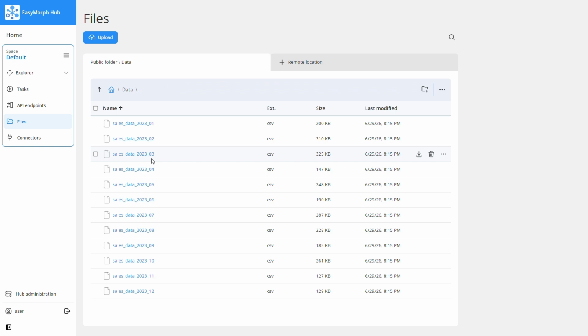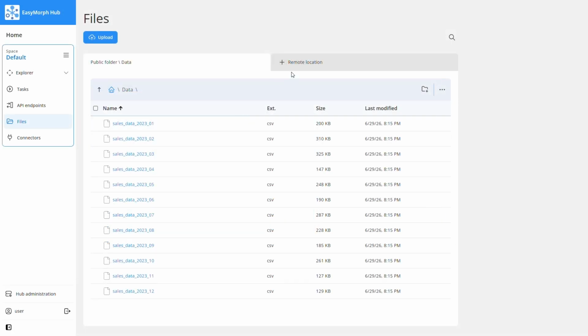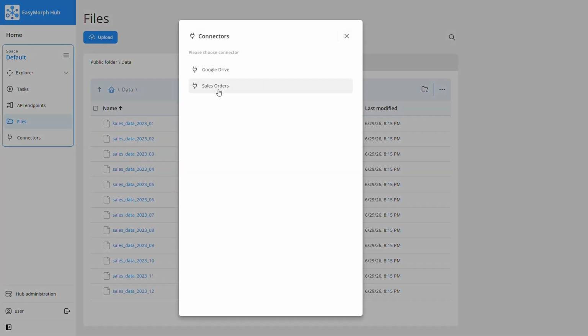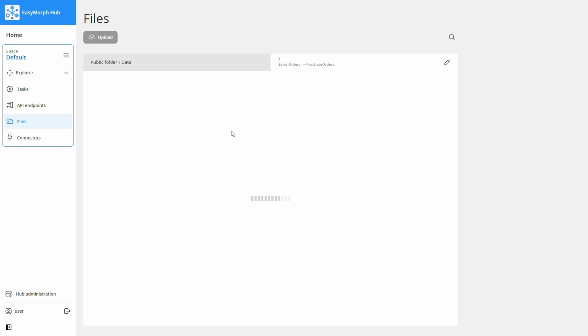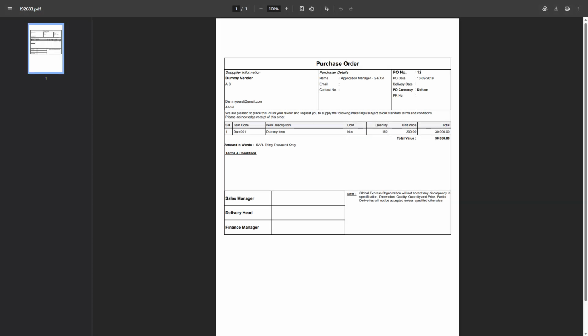File Manager also supports connecting to cloud and remote file services such as OneDrive, Google Drive, Dropbox, and many more. This means users can access the files they need from one central location wherever they may be stored. We can upload and download files to these remote locations in just the same way. Let's download this purchase order.